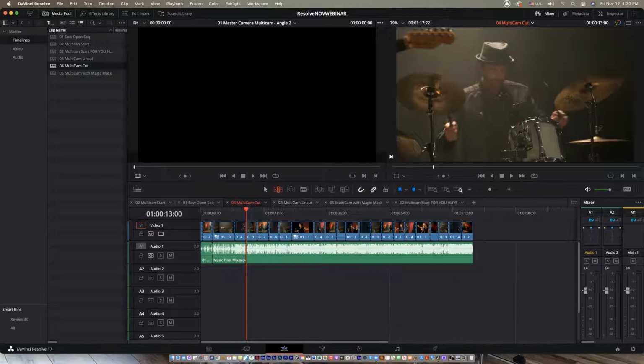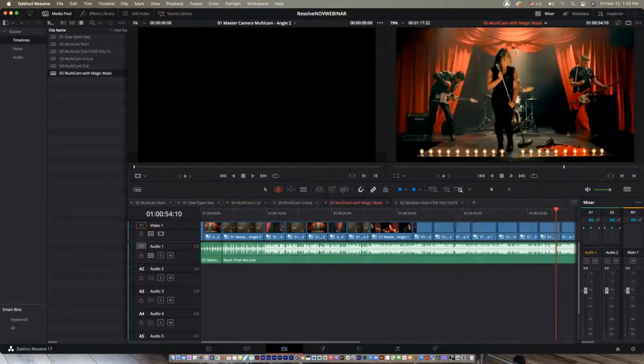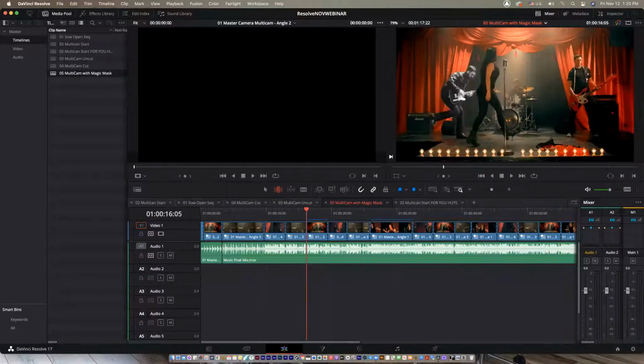So if you are anxious to get into color, here's the time to go into color. I'm going to open up the 5th timeline, the 5th story, and I already have some things pre-cut. Let me just show you some weird stuff. Well, not weird stuff. Identify what's weird.